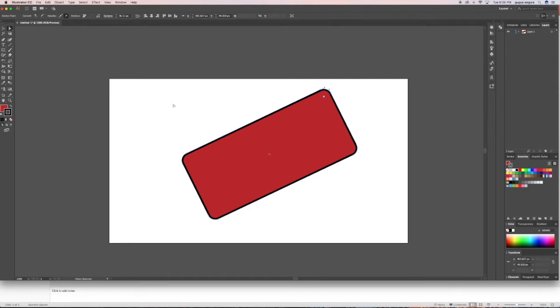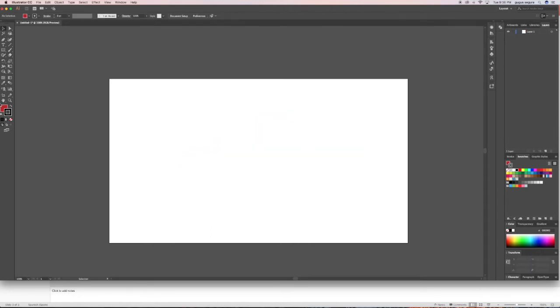So let's continue with another tool. Let's select the selection tool and delete this image. And let's go over here to the pen tool. Select this little icon of a pen, and let's start creating something.